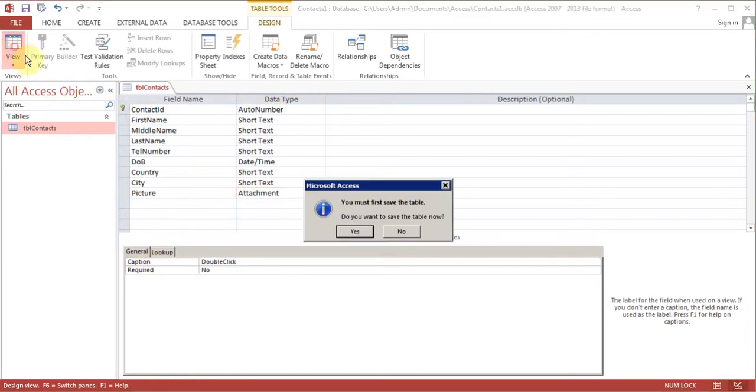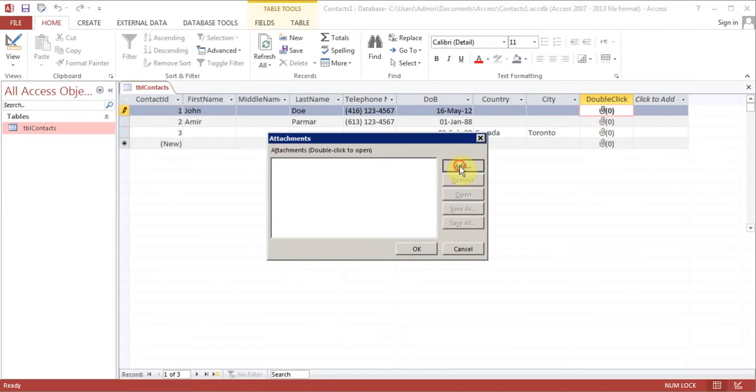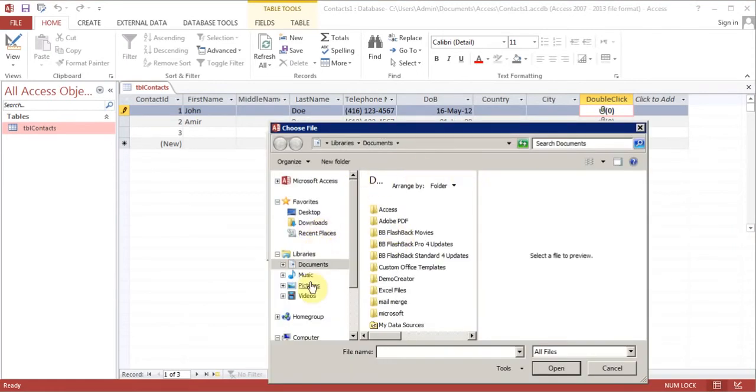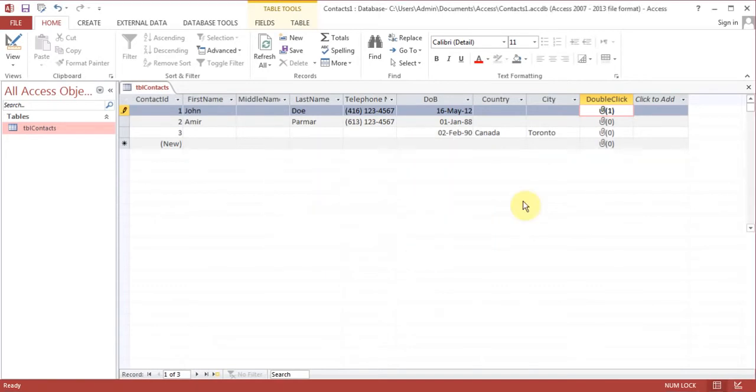I'll come to the front end. And now if I double click here, I can add a picture. And the picture is added. And I can add even more. So now it says there's one picture associated with that record.